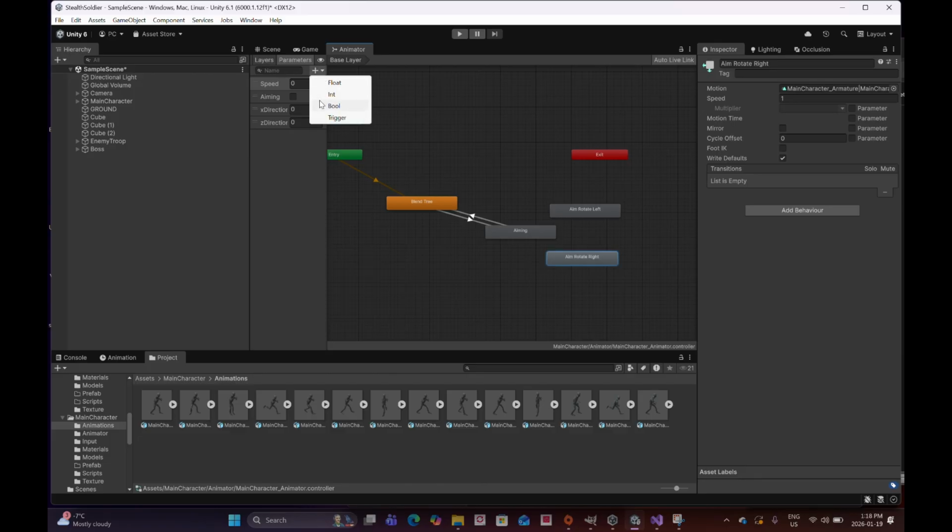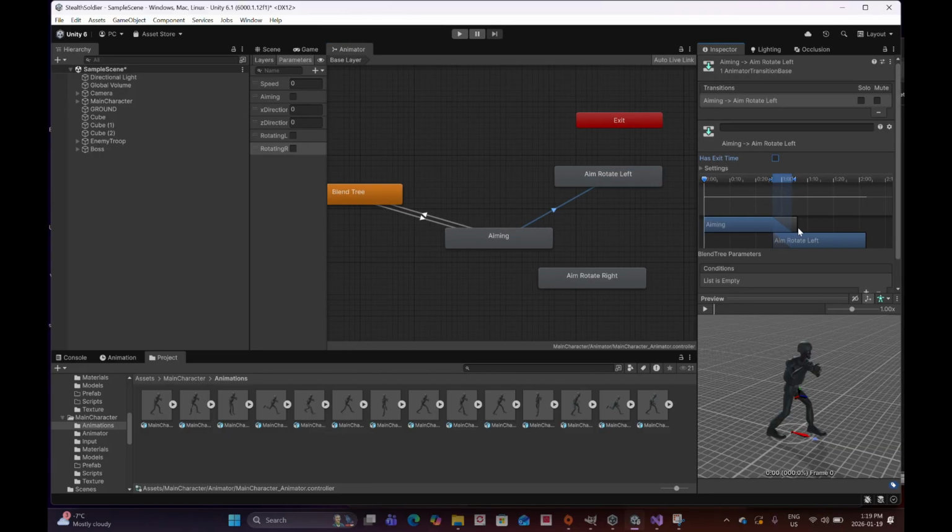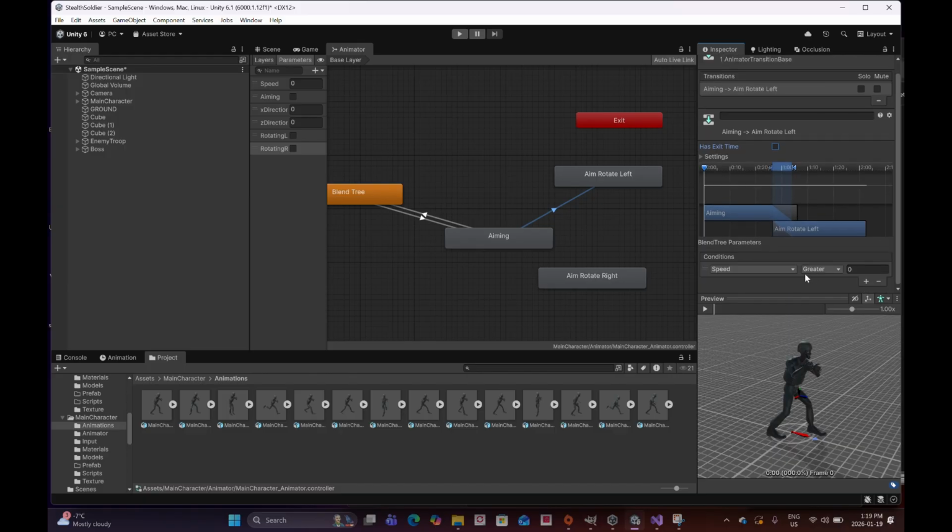So I'm going to create two booleans. One's going to be called rotating left, and another one's going to be called rotating right. From here, I'm going to right click, make transition, select the triangle, turn off has exit time, create a condition: is rotating left is true.